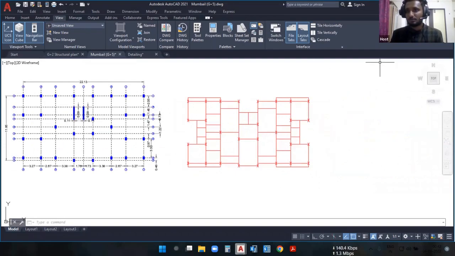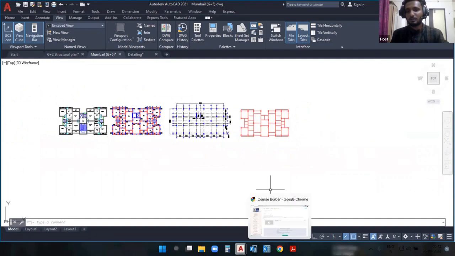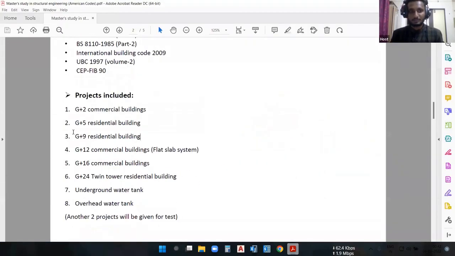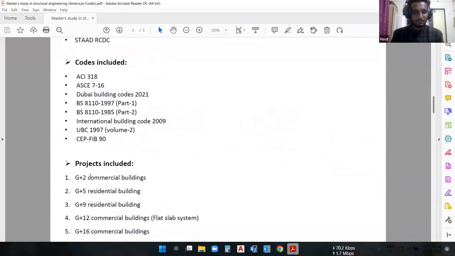This will be the second method that will be used on every particular project, like for the G+9, G+12, for all these projects. But for the G+2, only the grid system method will be explained.